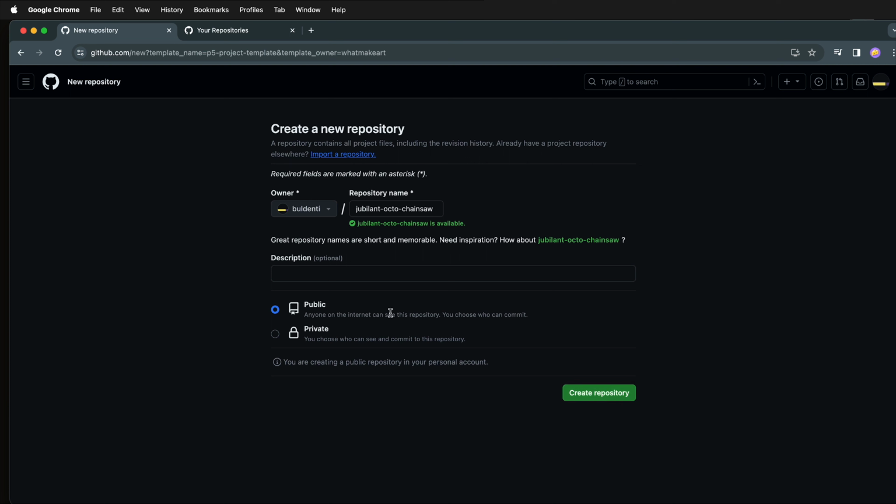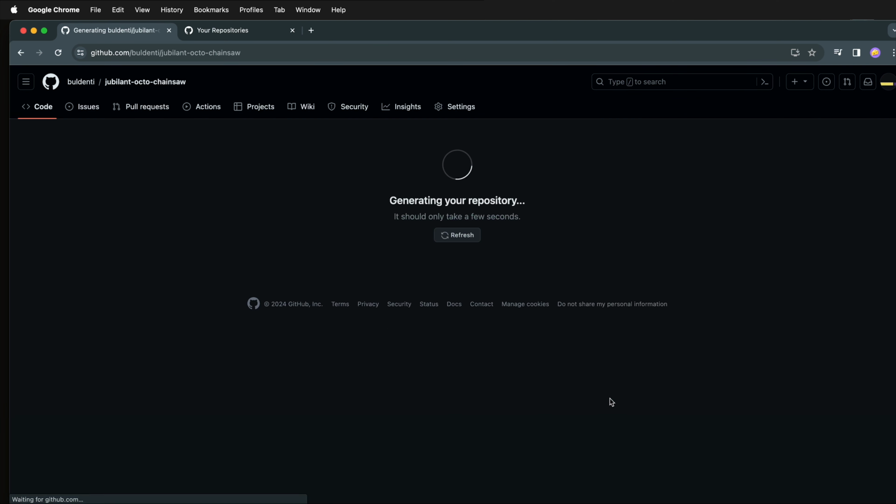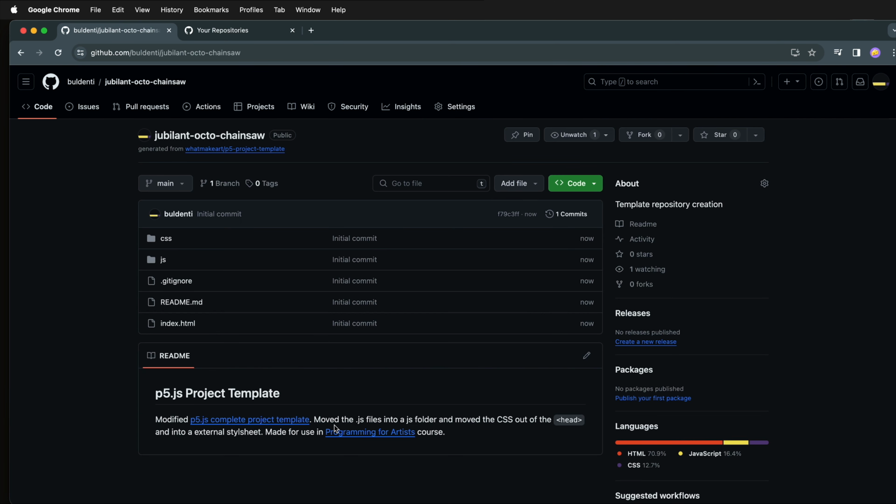You can choose whether it's public or private depending on your needs. You can also give it a description. Click Create Repository. And now we have a repository here. And as you can see, it says Initial Commit. So this is our first commit to this repository. That means we can use the original project template anytime we want to make a new p5.js project. Of course, you can create your own template repository if you have different customizations you want to use.